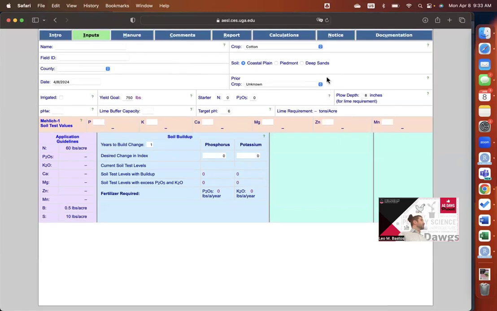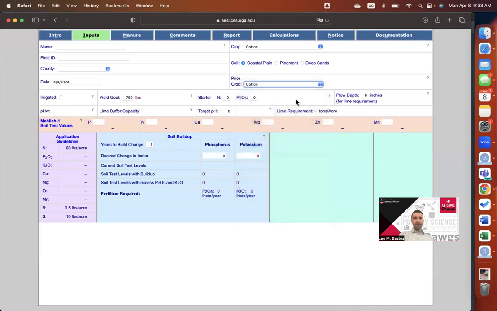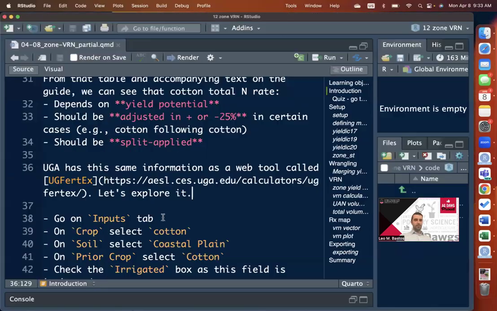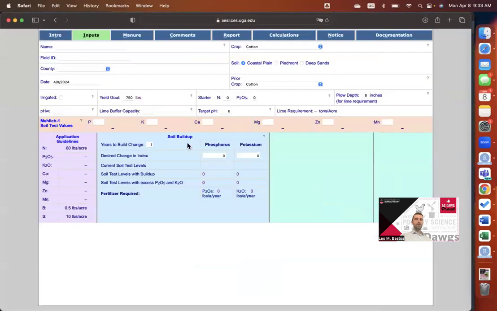Another thing we have to change here is the prior crop. So let's assume that we're doing cotton after cotton, so let's say the prior crop was cotton as well. Also, this field that we're working with is irrigated, so there's an irrigated box that we can check. Make sure you check that. And then we have this yield goal here, which is in pounds of lint per acre. As you see right now, the default value it gives you is 1,000 pounds of lint per acre.